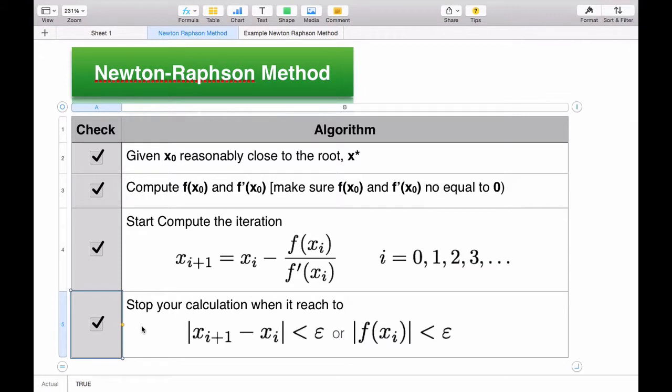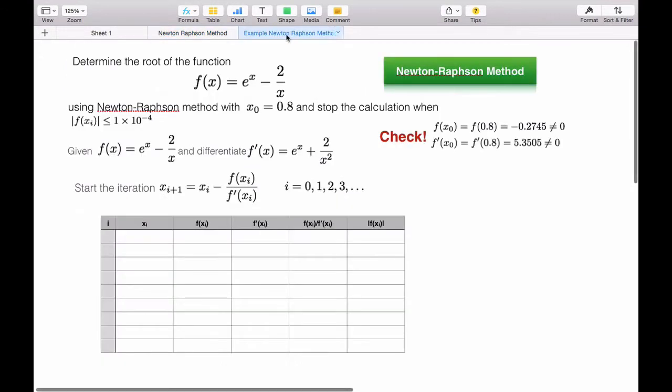Okay, we have gone through this, so now we go to the example. Say you want to find the root of this function using the Newton-Raphson method, with this starting point x0, and stop your calculation when it reaches this tolerance. It's very simple, but first look at the algorithm. The functions I need are f(x) as well as f'(x), so I need to differentiate this function, and I get this.